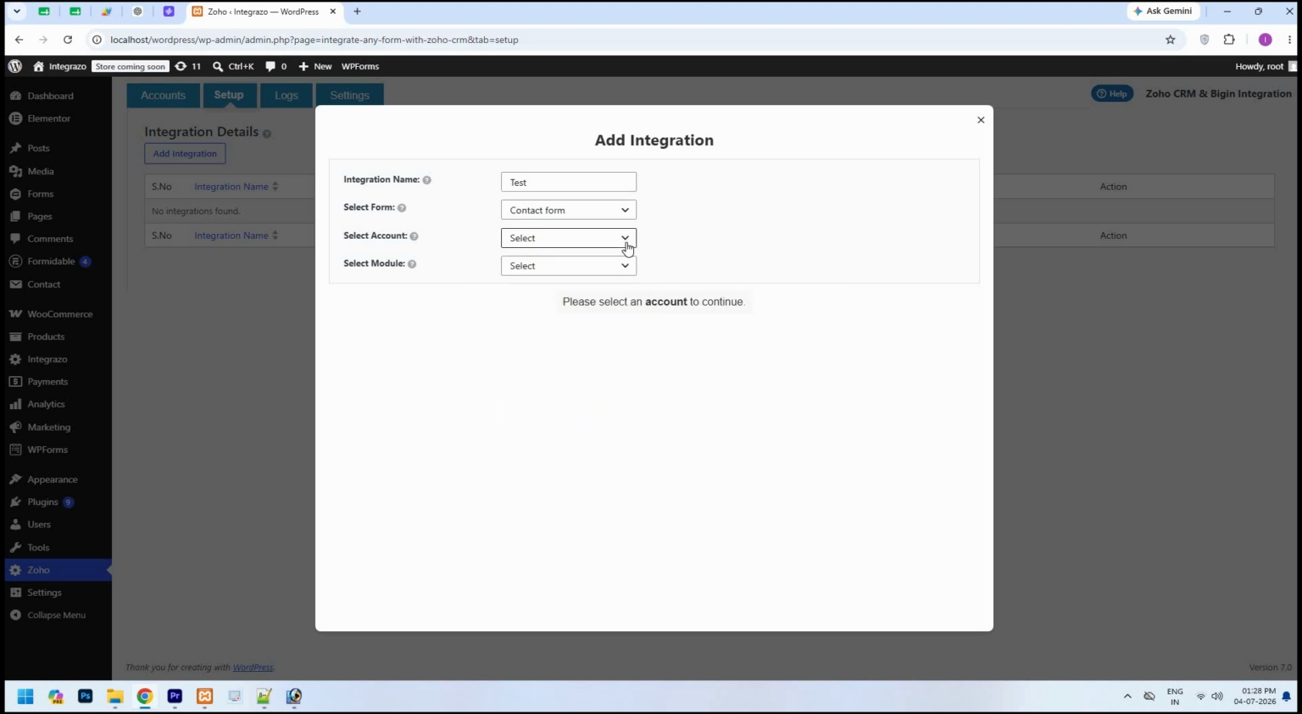Then, choose the connected Zoho CRM account. Finally, choose the module from the drop-down. The records will be created in the selected module whenever a form is submitted. For this tutorial, I'm choosing the Contacts module. After making your selections, proceed to the next step.